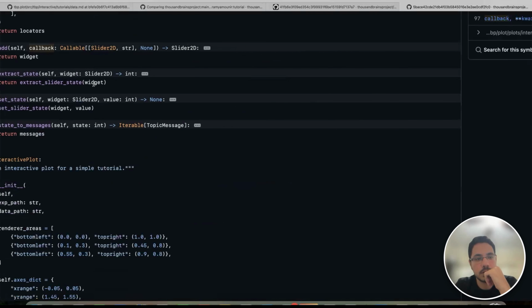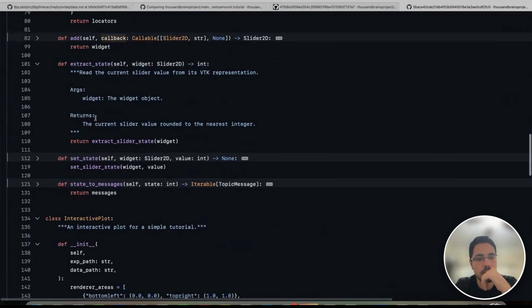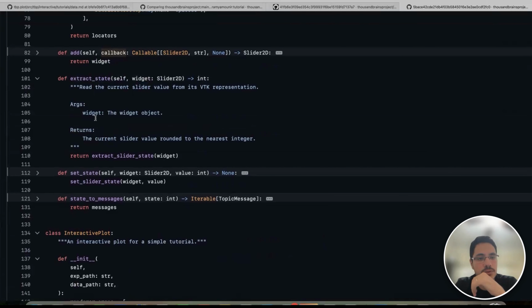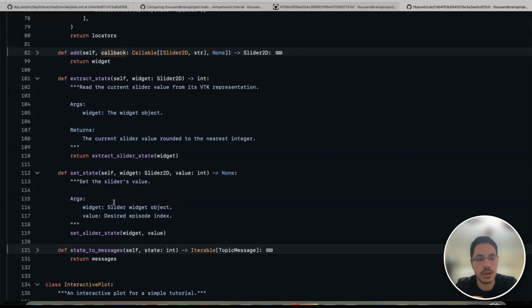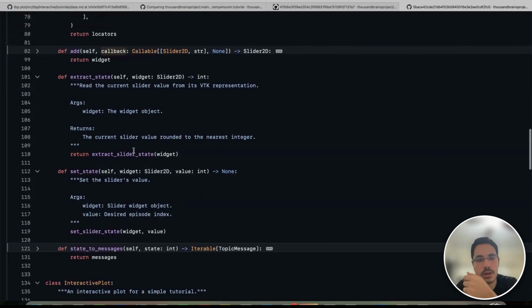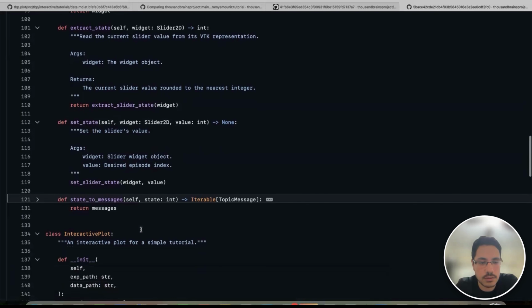So that is add. There's extract. I have helper functions for the ones that we use a lot, like setting slider state or extracting slider state, so you could just use those. They just take the widget, and if it's a slider, they know how to extract the state from there. For the set slider state, it takes a widget and the value, and it knows how to set the slider state. It's just a bunch of checks and stuff like that.